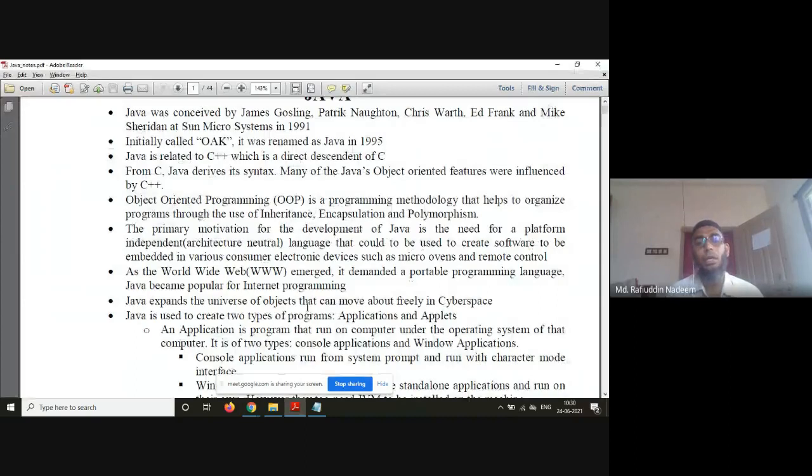Okay. Now the next point here is Java expands the universe of objects that can move about freely in cyberspace. So it has objects which can be moved, non-tangible objects which can be used in cyberspace, in this internet, and move freely from one place to another. So that is another advantage of Java.